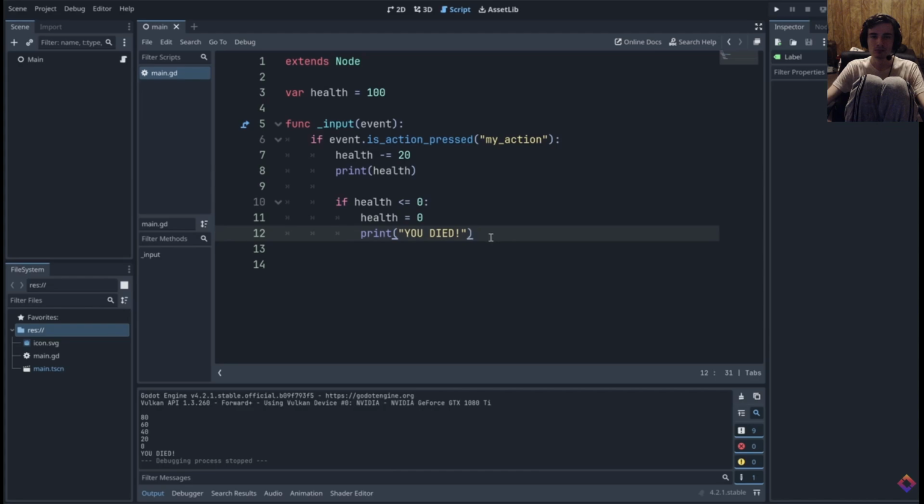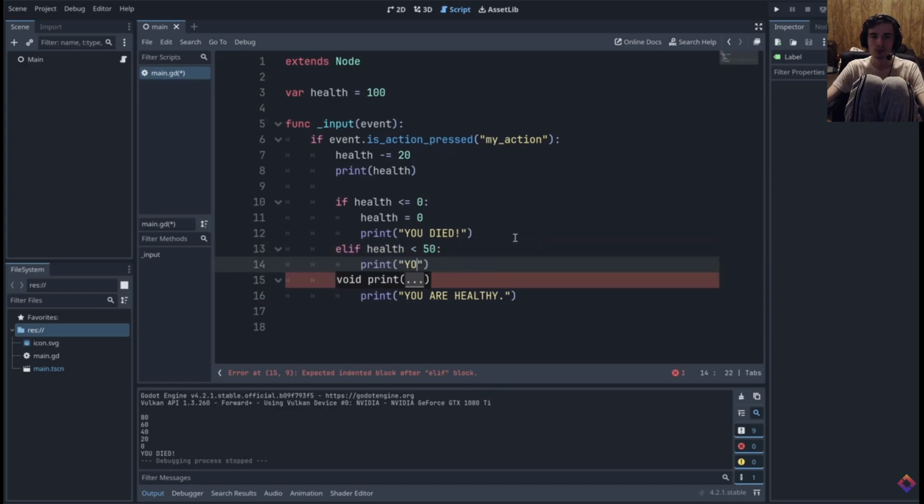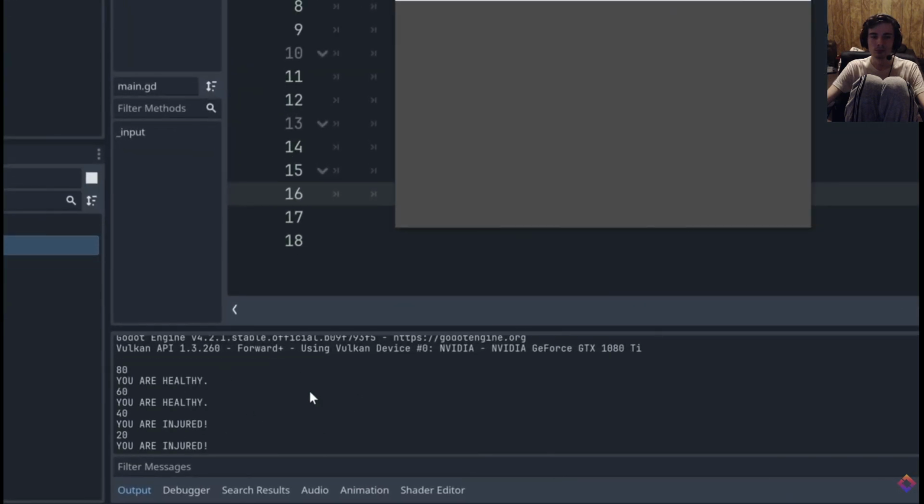Let's add an else to print that we are still alive if our health hasn't reached 0 yet. So if our health is less than or equal to 0, we died. Else, we print you are healthy. And even cooler, we can chain together if statements using else if or elif for short. So we check if our health reaches 0, and if not, elif our health goes below 50, well then we'll print that we are injured. And if neither of these two are true, we'll go to else and say that we are healthy. And if we play, we can see that at 80 we are healthy, at 60 we're still healthy, then we are injured, and at 0 we die.